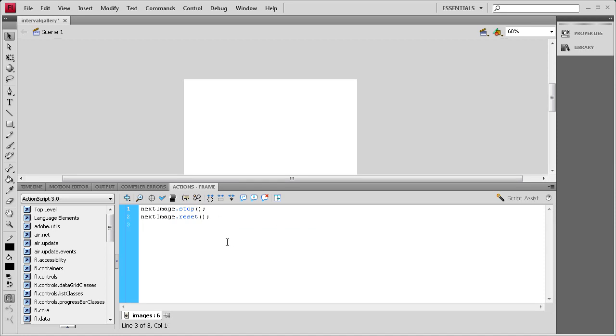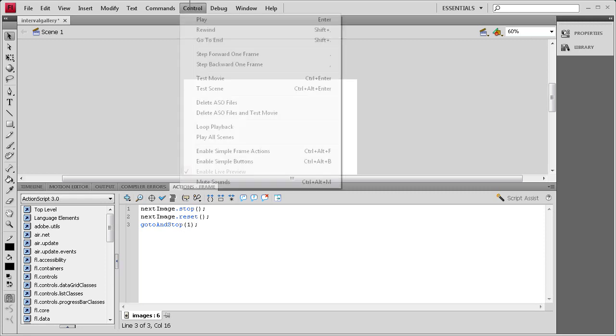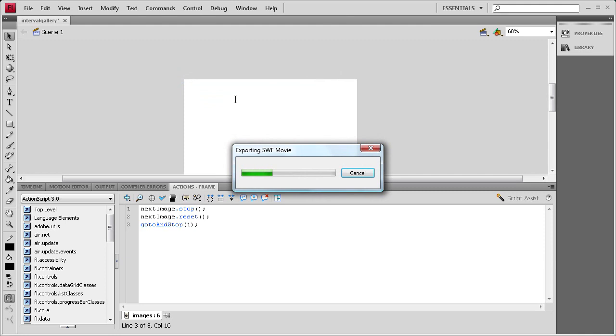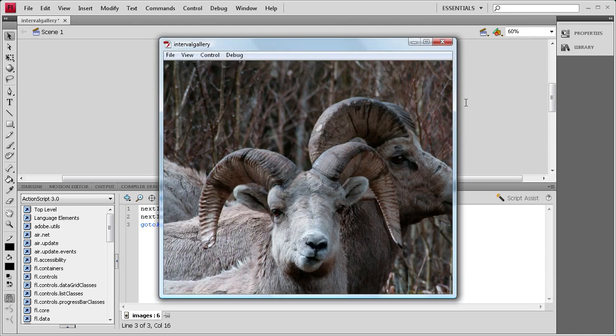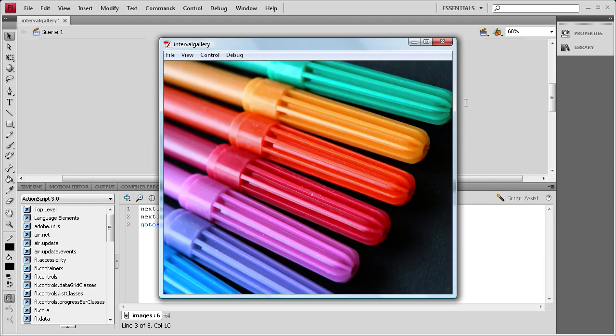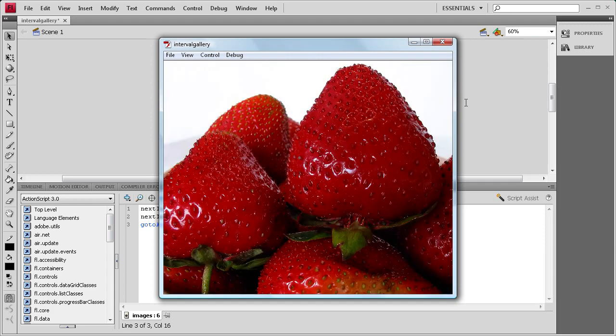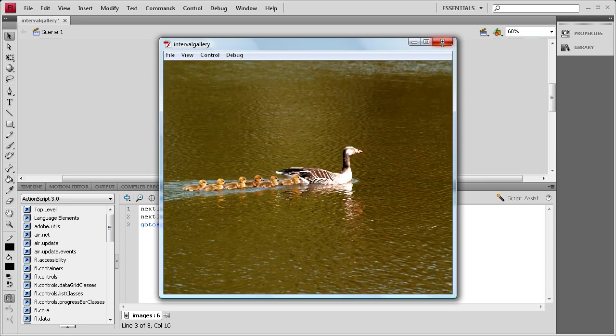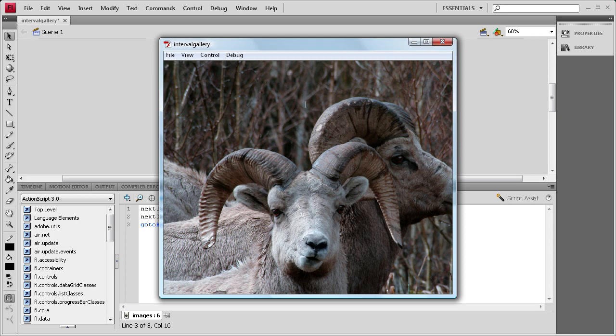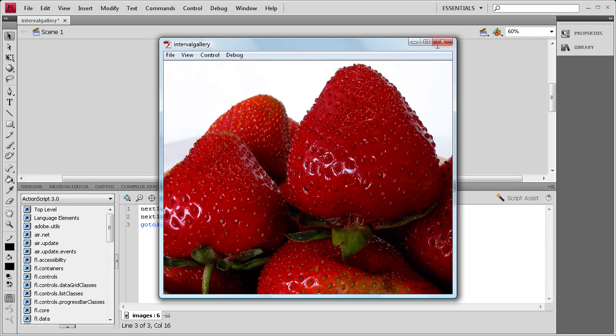So now basically the whole purpose was to get it to go back to the first frame. So we need gotoAndStop, and the A and the S are capitalized. Open parenthesis 1, close parenthesis, semicolon. So now we do Control Test Movie, and I'll let you watch through it this time. It's going to get to the strawberries, and then it's going to go to the first frame. So, if all goes planned, it'll go back to the first frame. There you go. So now you have an auto-incremented image gallery that will auto-play.